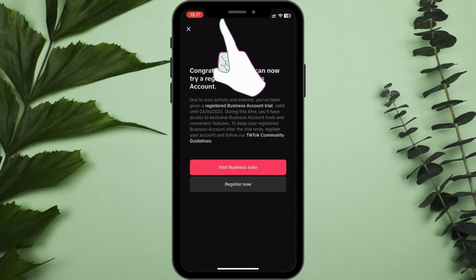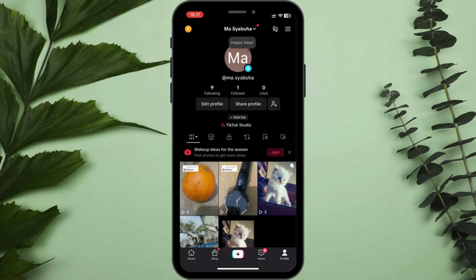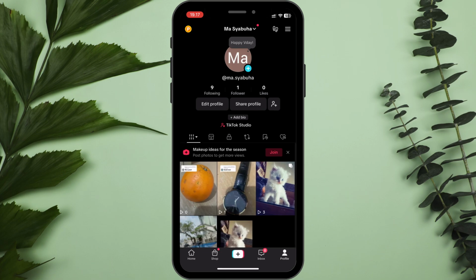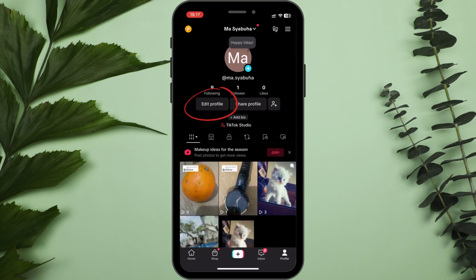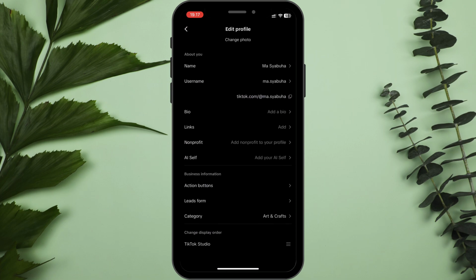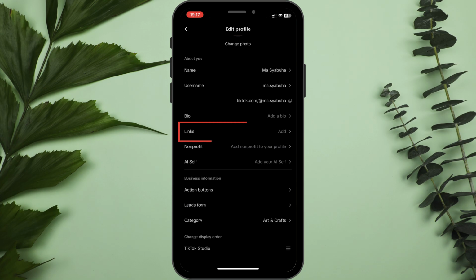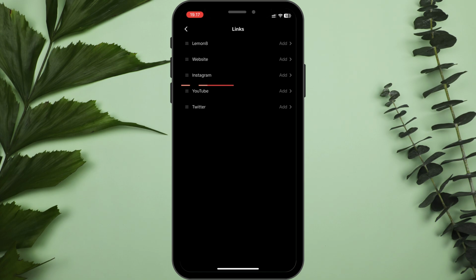Tap X at the top right, and come back to your profile page. You want to refresh it, and click Edit Profile. And here, you want to click the links, and click YouTube.